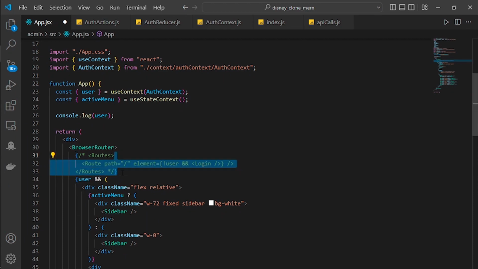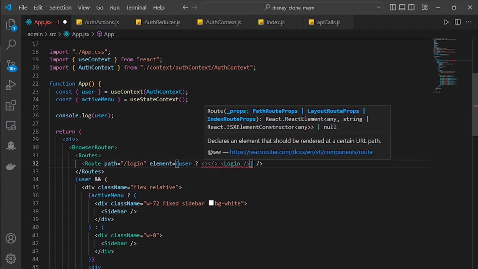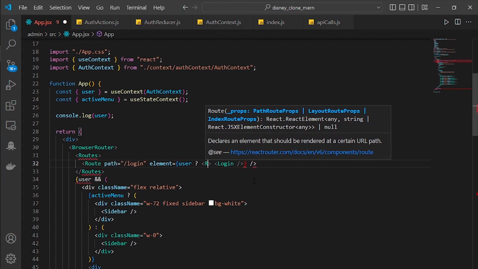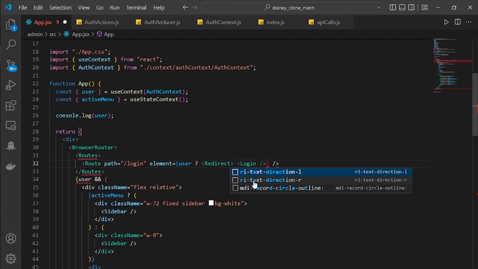I'm also going to uncomment this, and here we got the login for the user. If the user is already logged in, it will redirect to the... wait a second, it will redirect. Let me see here.